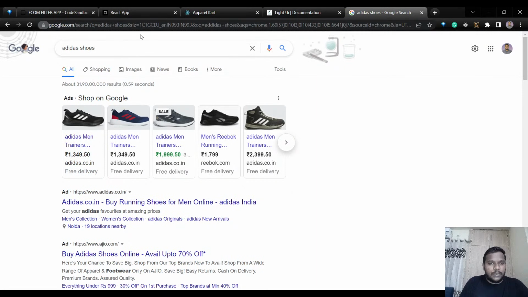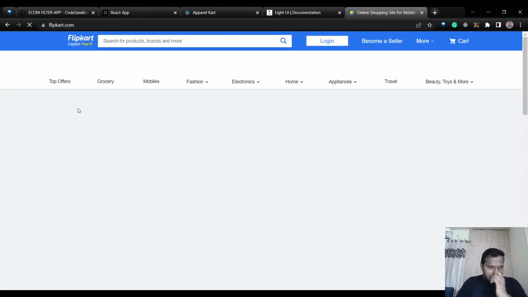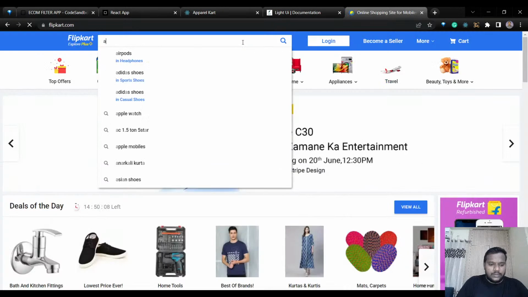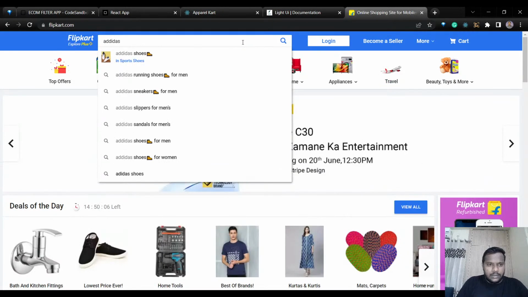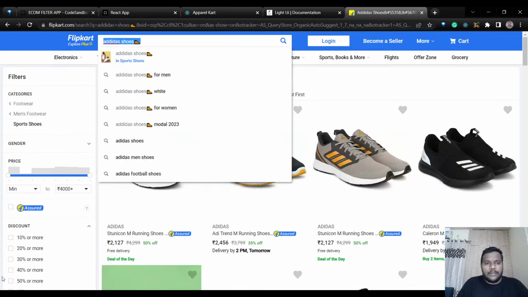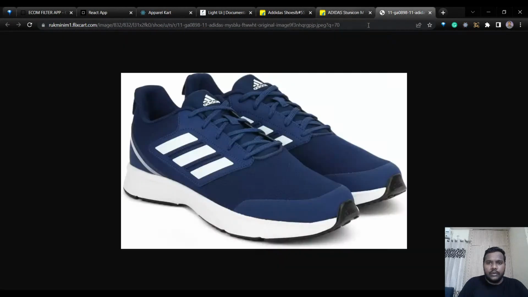Okay, I'll just go to Flipkart, and on Flipkart I'll just download an image. Okay, this is what I'm going to do. So I'm on Flipkart, and no, I don't want to log in. I'll just search for Adidas shoes, right? I get Adidas shoes. So it's pretty simple. I'll click on it, open this image in a new tab, and copy the link of this image.